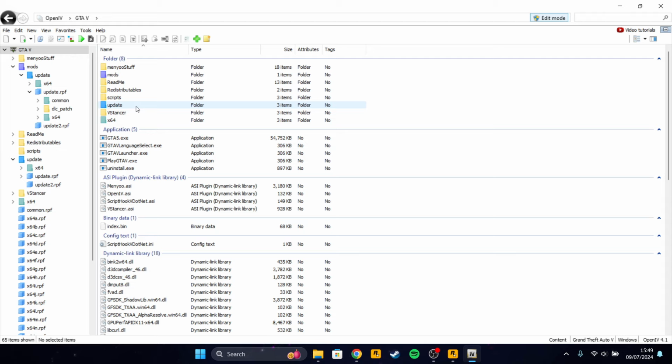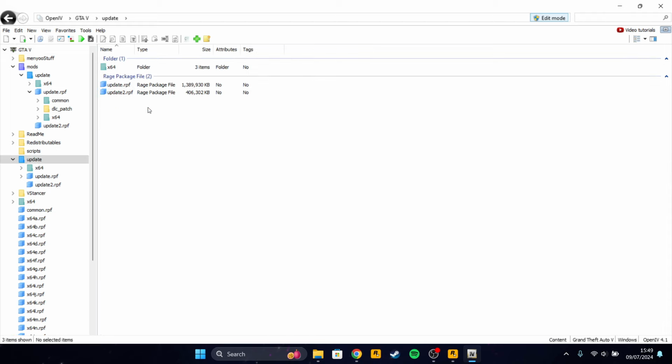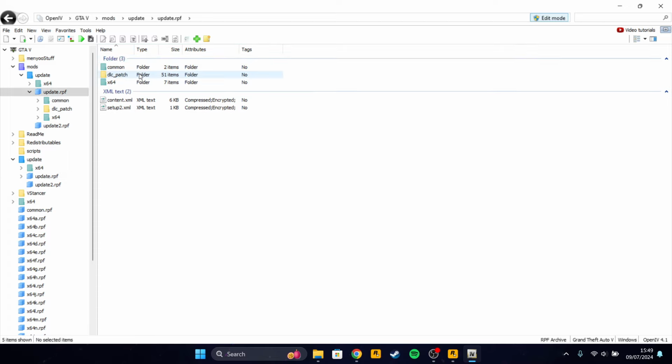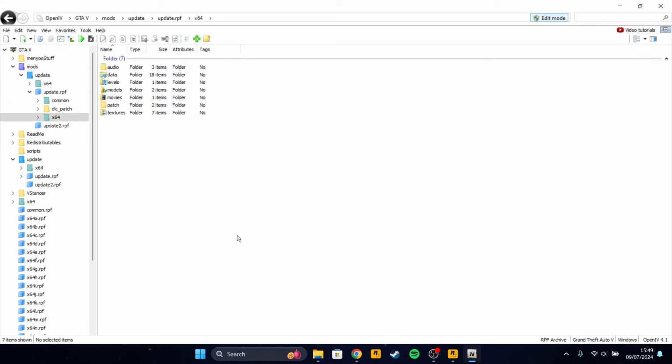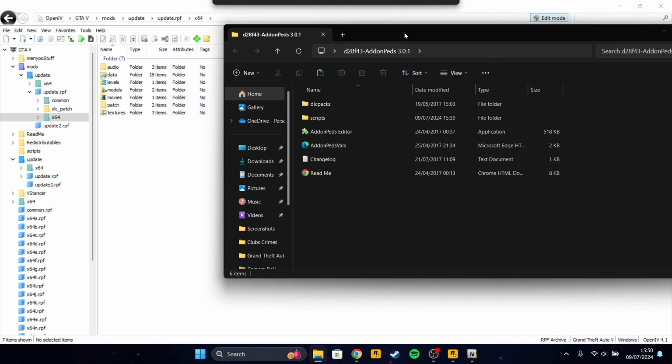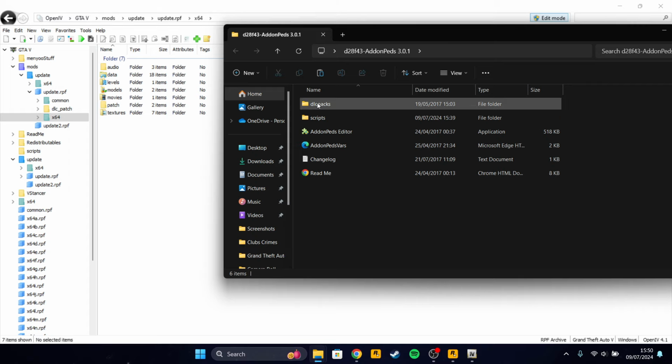So what you want to do is head on update, and go on update.rpf. It'll say show in the mods folder, and then you want to click show in mods folder. Then click on x64. Now we want to go back to our add-on peds stuff, and we should have a little folder called DLC packs, and it's got loads of stuff in it.